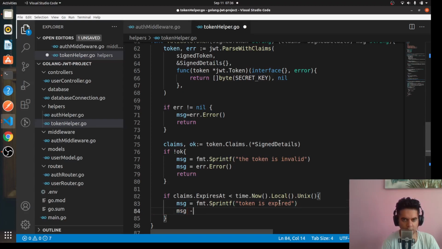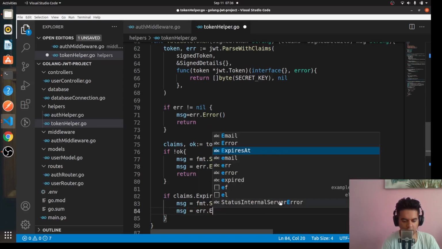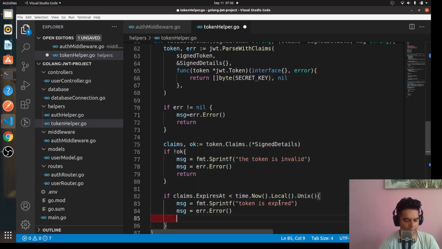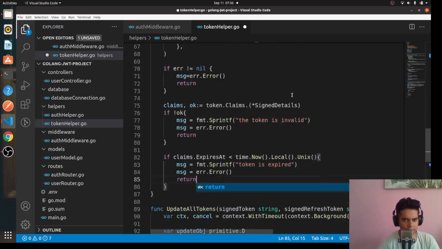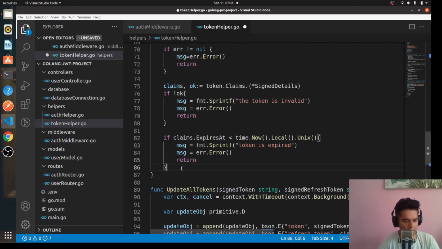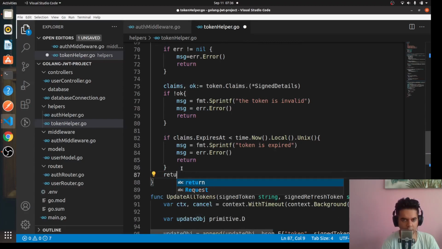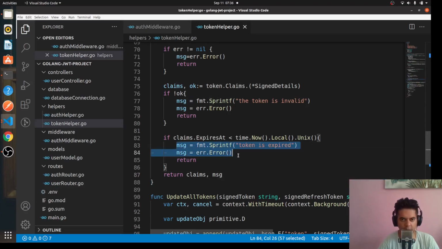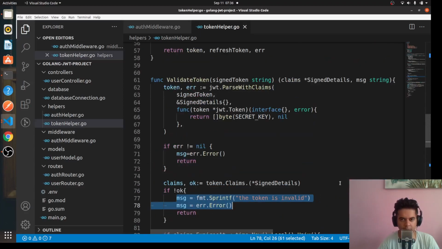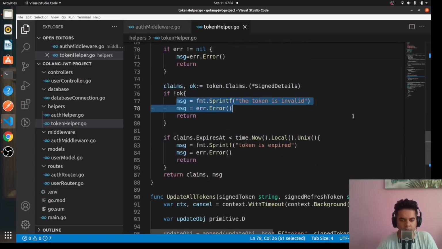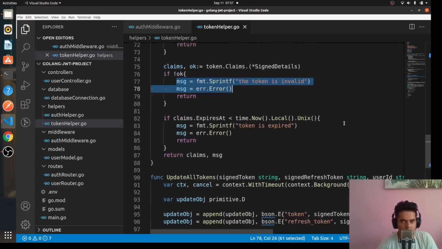MSG is equal to err.Error(), and return from this function. You already know what we're returning. We're returning the claims and MSG, the message that we have been formatting till now, right, with the errors. So that's what this function does.